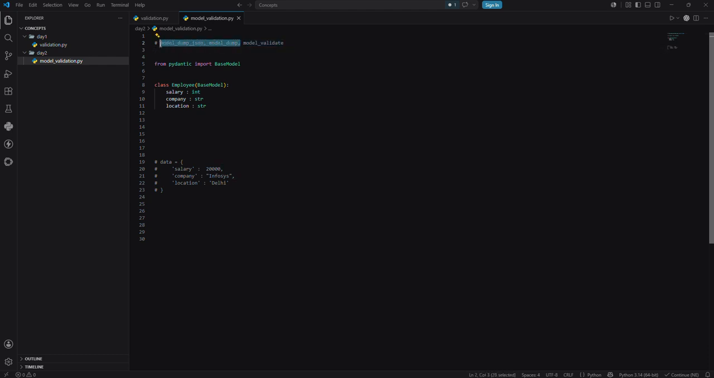The other two are used to verify within the same Python project, you can say. All three belong to the Pydantic model. So we'll start from here. As usual, I have created a class Employee inherited from BaseModel, and I have defined three fields, which are salary, company, and location. The company and location are of type string, and salary is of type integer.